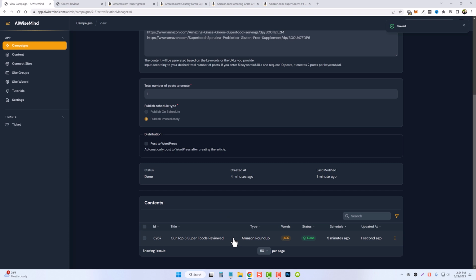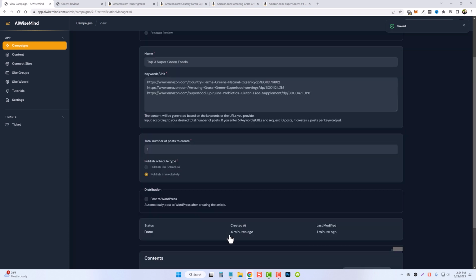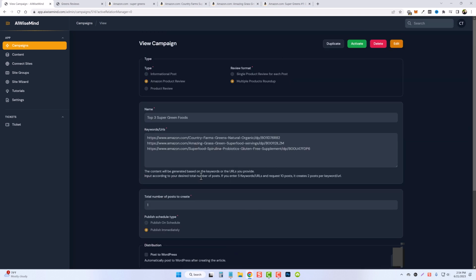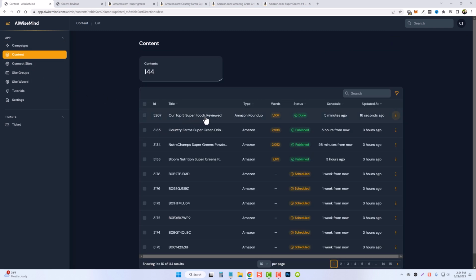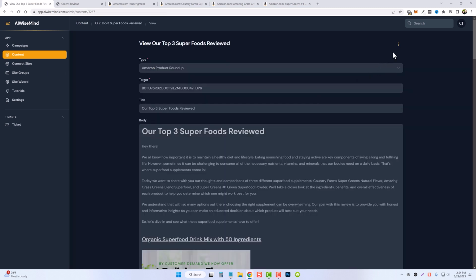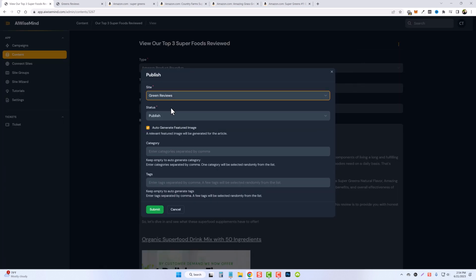Now, let's say you want to go ahead and post this to your website now. Everything's ready for it. All you have to do to post it manually is come over to your content section, go into your article here, and then click these three dots, and you can see where it says we can publish. So let's go ahead and do that. We're going to choose our website. We want it published. We'll have it auto-generate a featured image. Actually, let's not do that this time. And this time for a category, we're going to type in something different. We're going to put recommended. And then if you want to add tags, you can do that and then click submit.